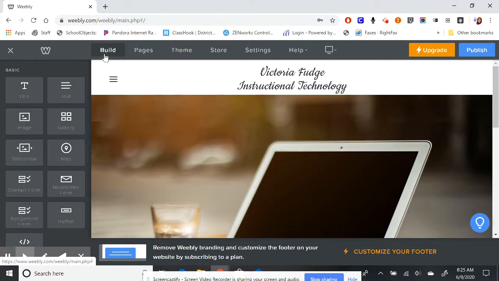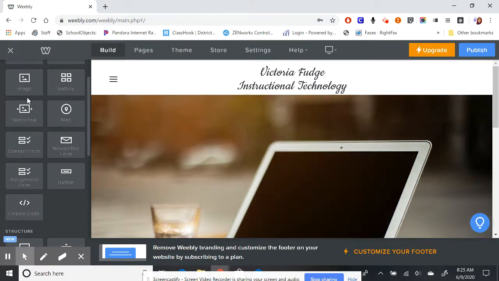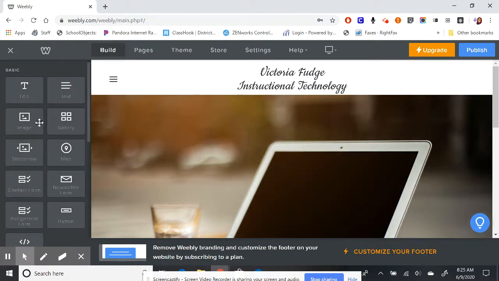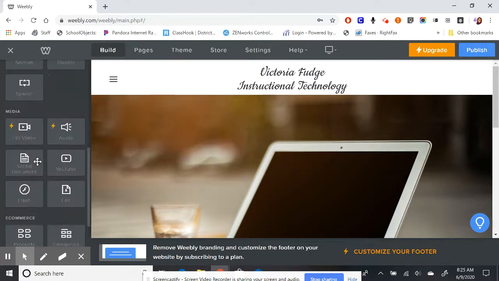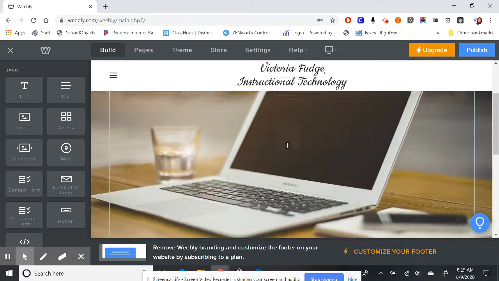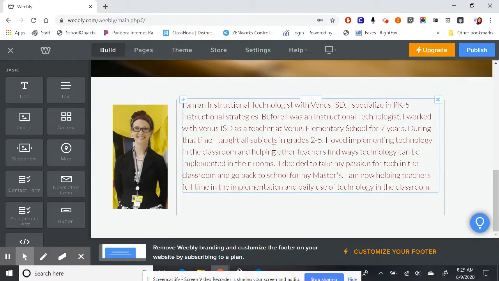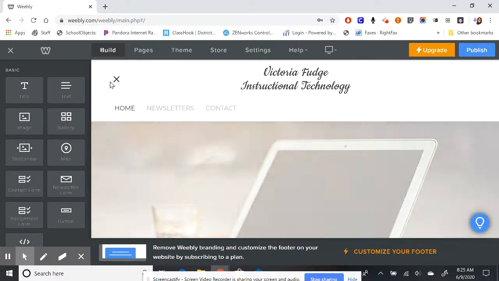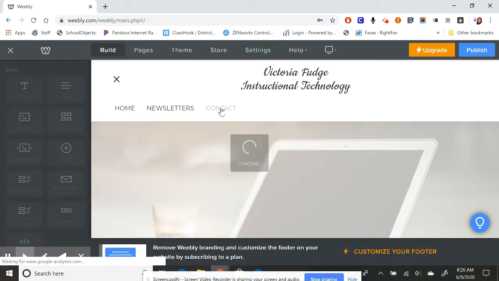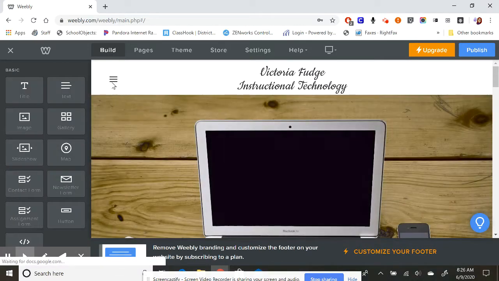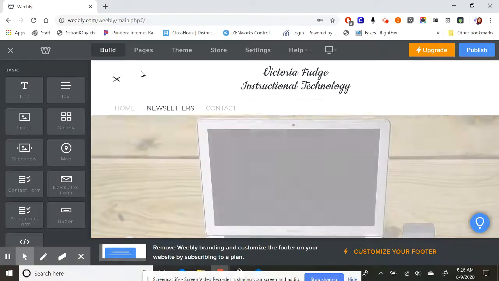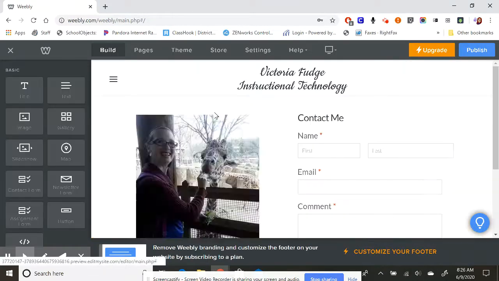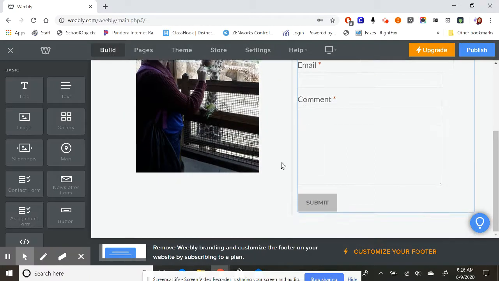In the build site, this is where you can add things such as a title, text, image, gallery, all of these different things. I'm going to go ahead and show you the quick and easy way to do that. Okay, let's go into my contact page. Okay, here's my contact me page.